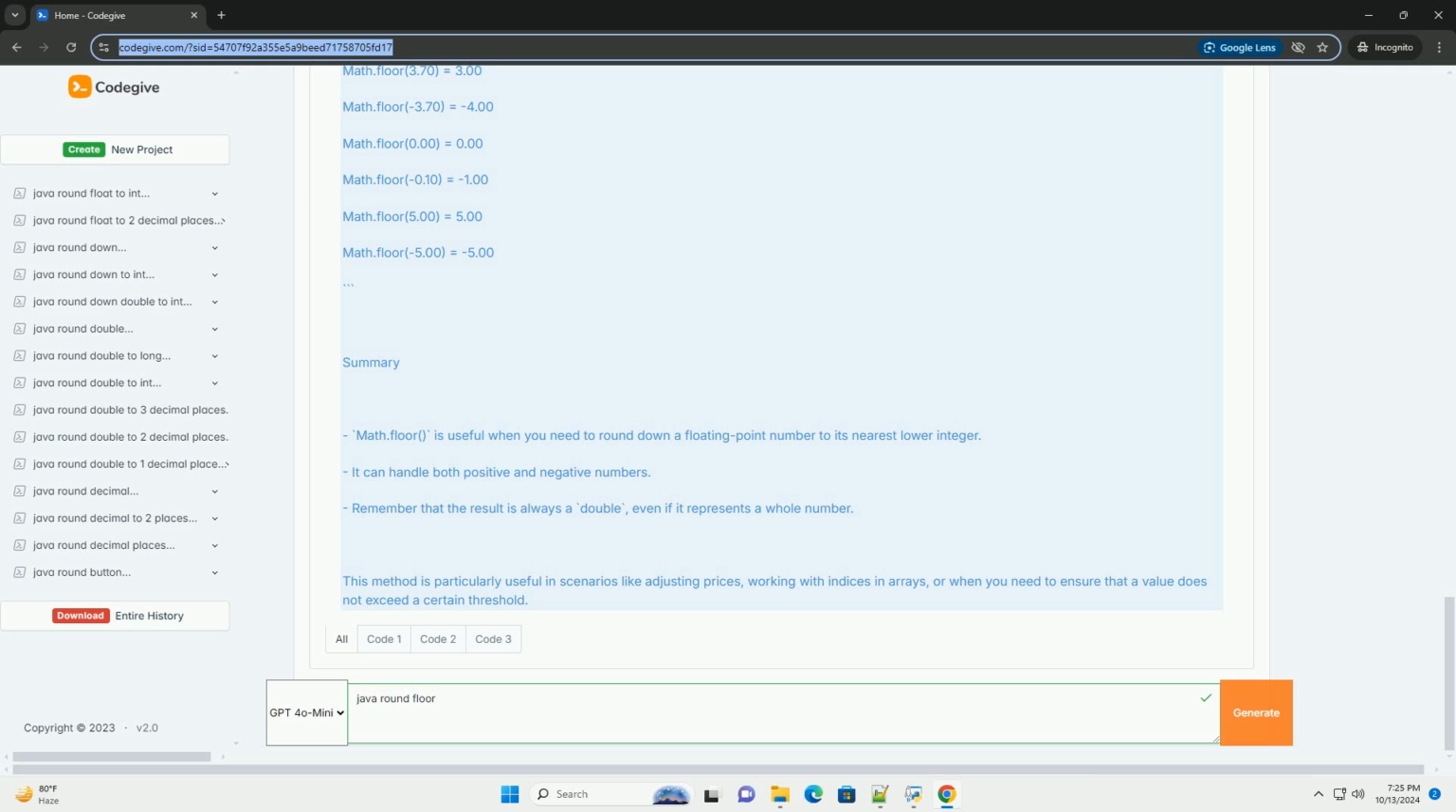Example usage. Here's a simple Java program that demonstrates how to use Math.floor. Explanation of the code. 1. Importing the Math class. The Math class is part of the java.lang package, which is available by default, so you don't need to import it explicitly. 2. Creating an array of numbers.